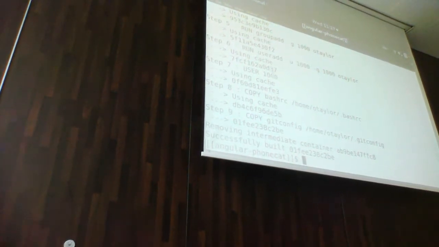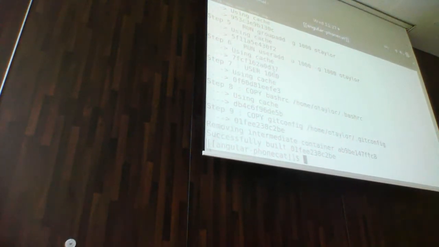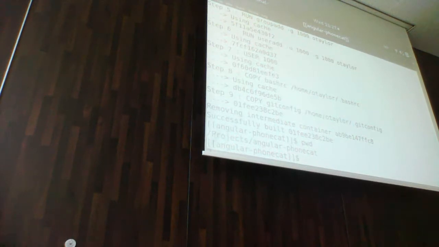So this was very, very fast because it was cached. I had done it previously. Because starting from scratch, it would probably take about a couple of minutes if you had to download the images. Maybe more on the conference network. So where am I now? Actually, I'm not in my home directory. I'm actually in /projects/angular-phonecat. It's been bound in there inside the container.